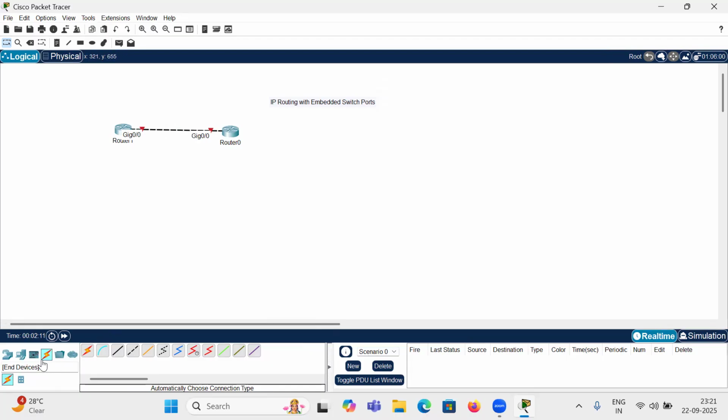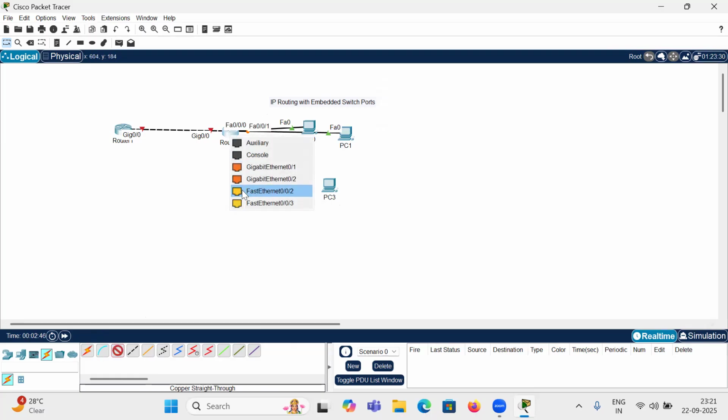And we will attach some PCs because I am going to create VLAN 10 for these PCs, and for the next two PCs I will create VLAN 20. So just click here and attach a straight cable. Attach a straight cable for these two VLAN 20 PCs.